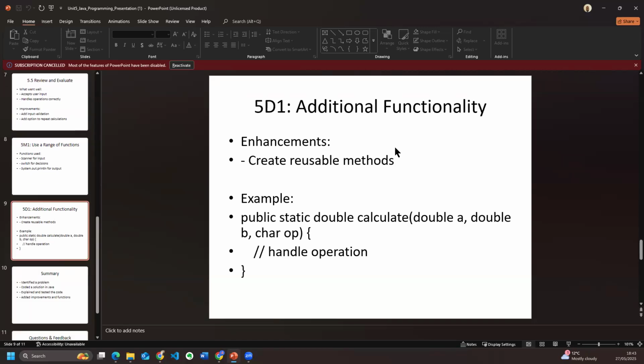So here we have an example of additional functionality, where again we are basically going to use object-oriented programming, where we're going to create a reusable method. So for example, we now have our main class with our public static double. We now call our method calculate. So we now pass in the parameters of two doubles, which are A and B, and then we are passing a character, op.